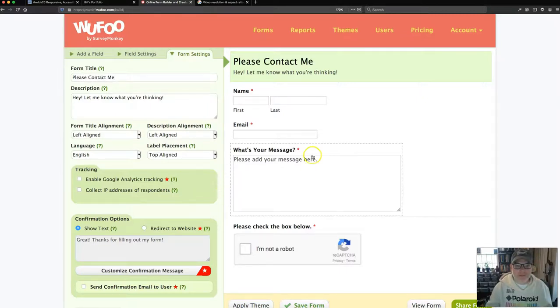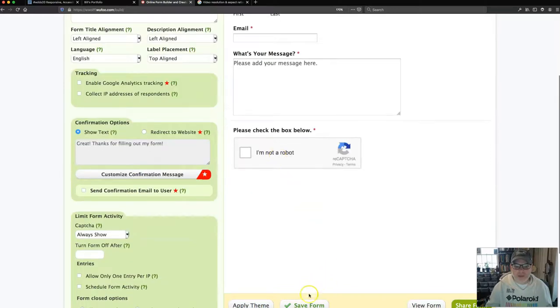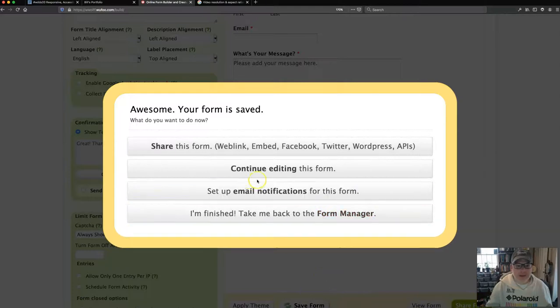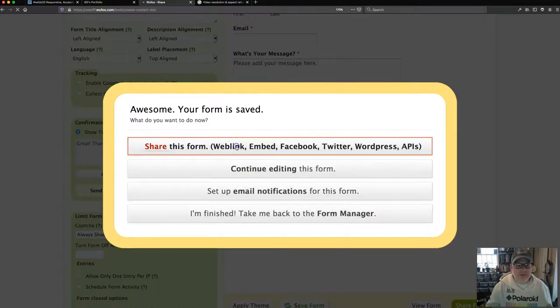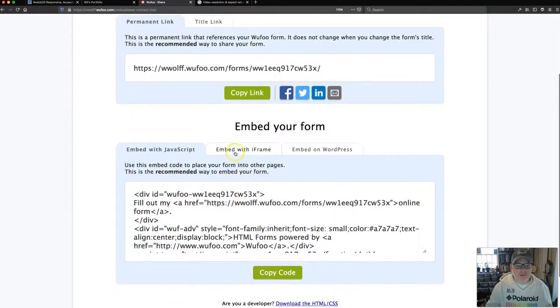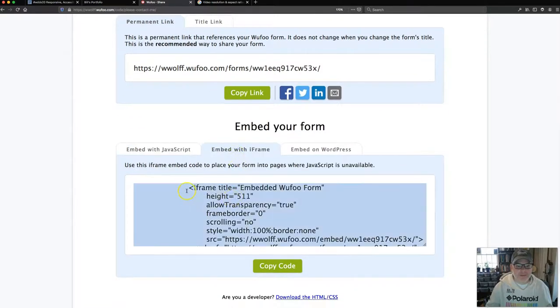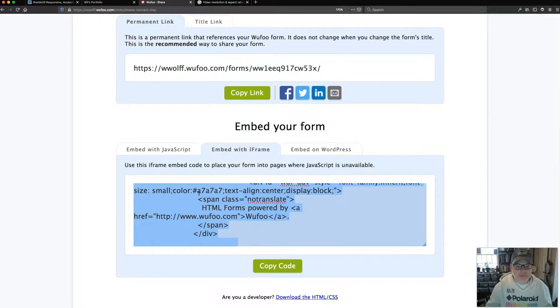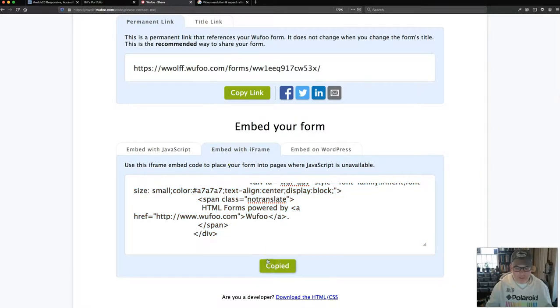Okay. Something like that, okay. You can save the form. And I can click on share form. I want to embed with iframe. Okay. I'm going to copy the code.